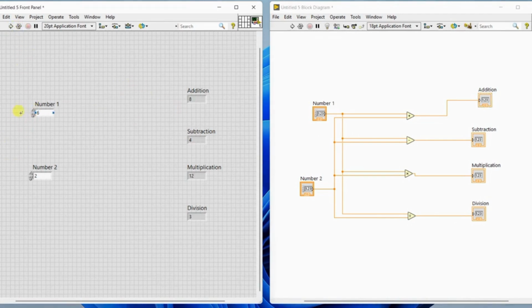Once you click on that, it is going to perform the addition. 6 plus 2 gives 8. 6 minus 2 gives 4. 6 into 2 gives 12. 6 by 2 gives 3. So that is the operation of the corresponding addition, subtraction, multiplication and division.